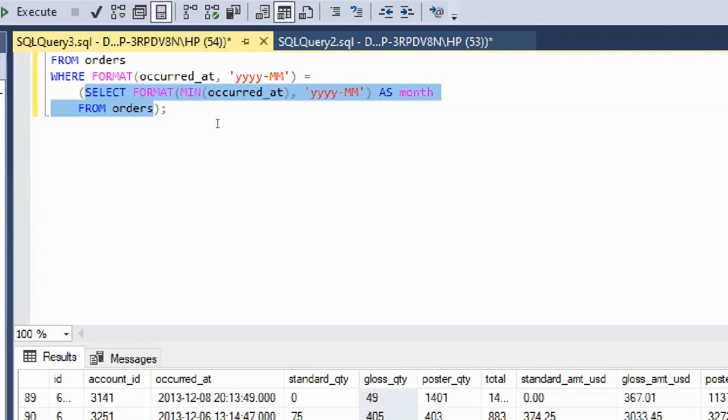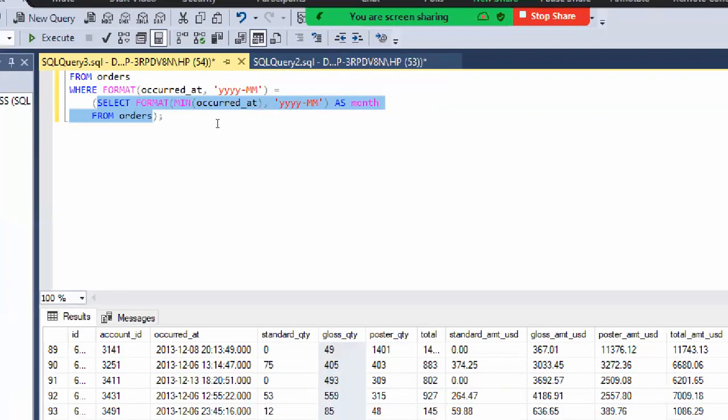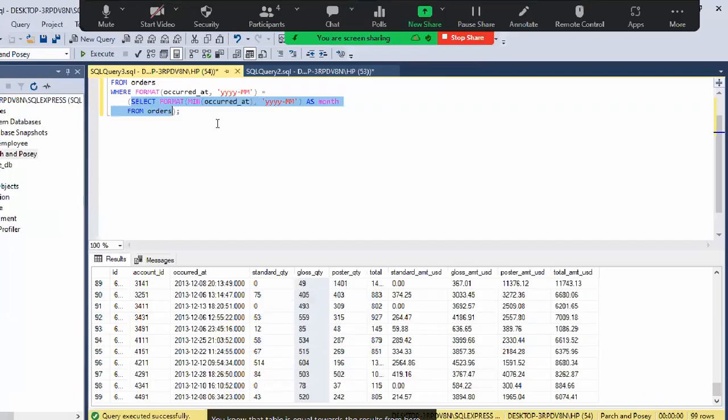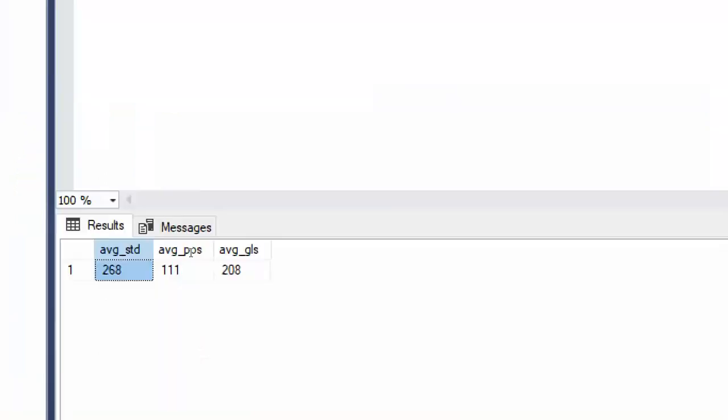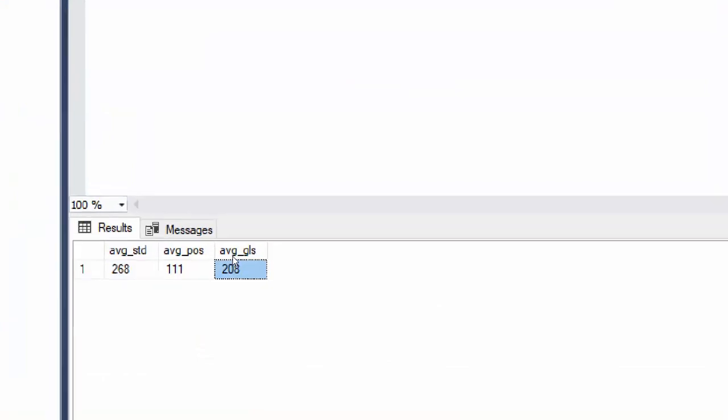So once I have this, I can execute and see my result. And you can see, for the standard paper, the average in the first month is 268. For poster paper, the average is 111, and for gloss, the average is 208.